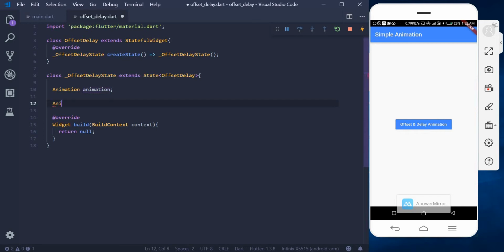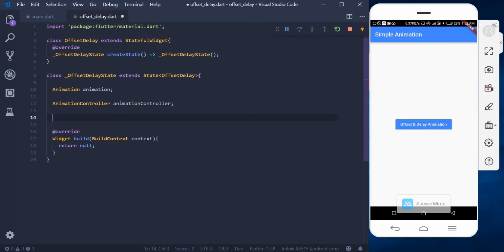And we need the animation controller. So let's create the animation controller, and the animation controller is used to control the animation object. So it's basically used to control the animation. Whether we want the animation to start, reverse, or stop, we use the animation controller to do that.